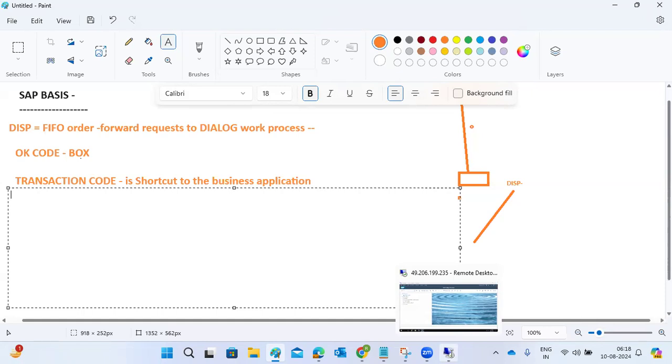The dispatcher is available at the application server level. Dispatcher is available at the application server level here, right? That is the dispatcher.